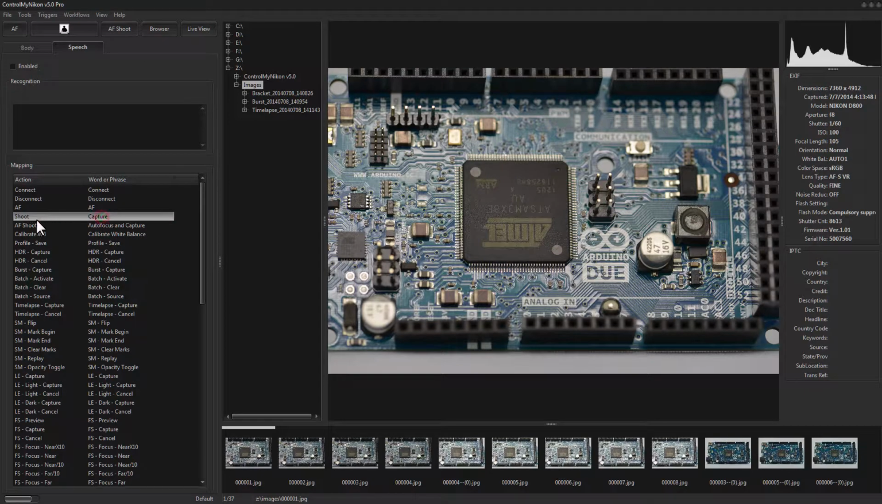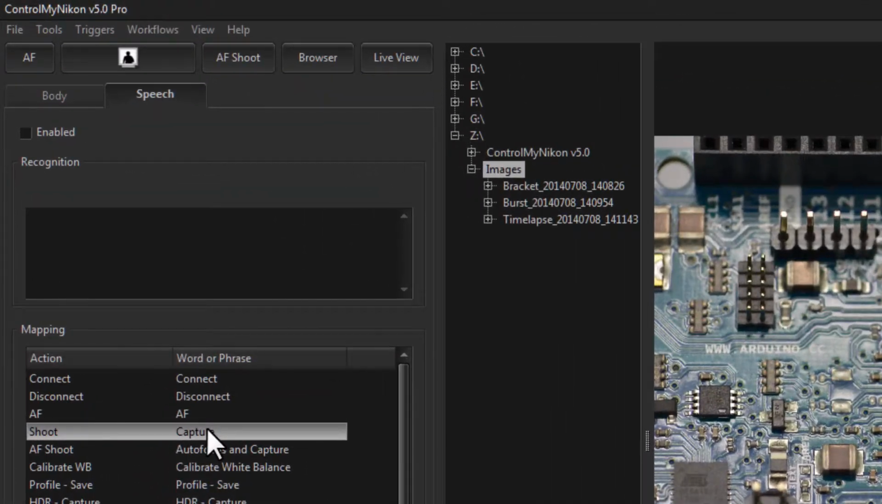By default, for shooting, it was "shoot," which for me often is interpreted as the word "should." The more clearly you speak, the better. And for me, it can be a little bit of a challenge with speech recognition. So I change it to "capture," and that gives more success. And generally, words with more than one syllable have better success than a single syllable word. So I'll enable it and give it a try.